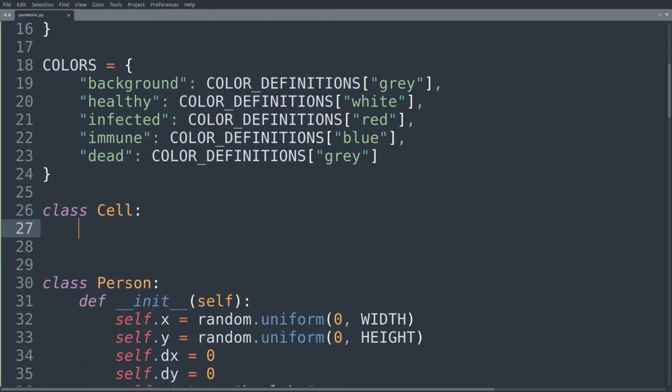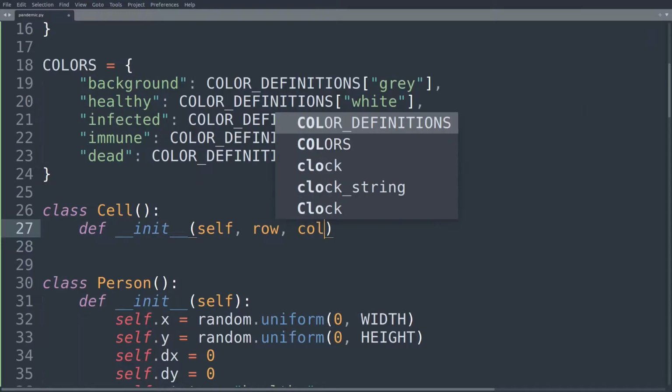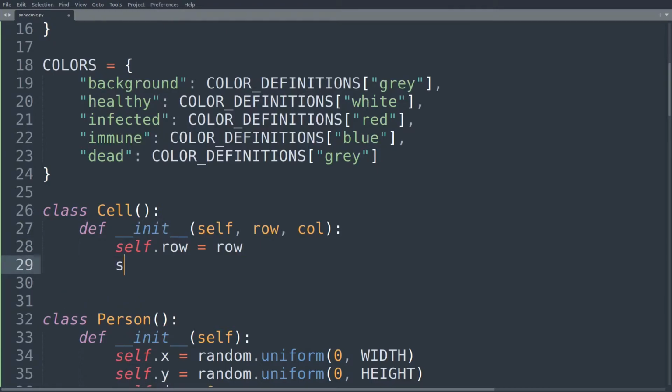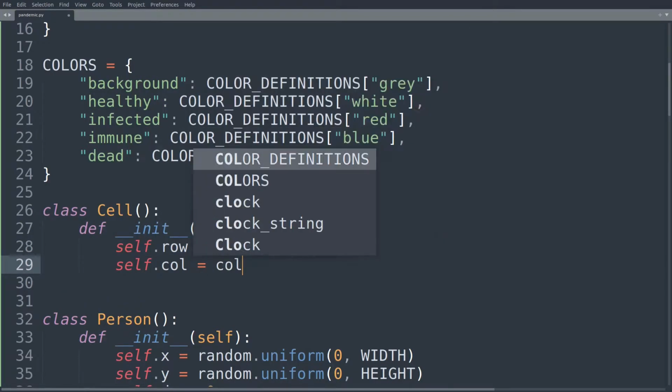Now, what's a cell going to have in terms of its properties? Actually, I should use these empty parentheses here. These classes don't inherit anything, so it doesn't really matter, but I'm going to put them there anyway. So the cell, we'll define it with our initialization function, and every cell will have a row and a column. So self.row is equal to row, and self.column is equal to column.